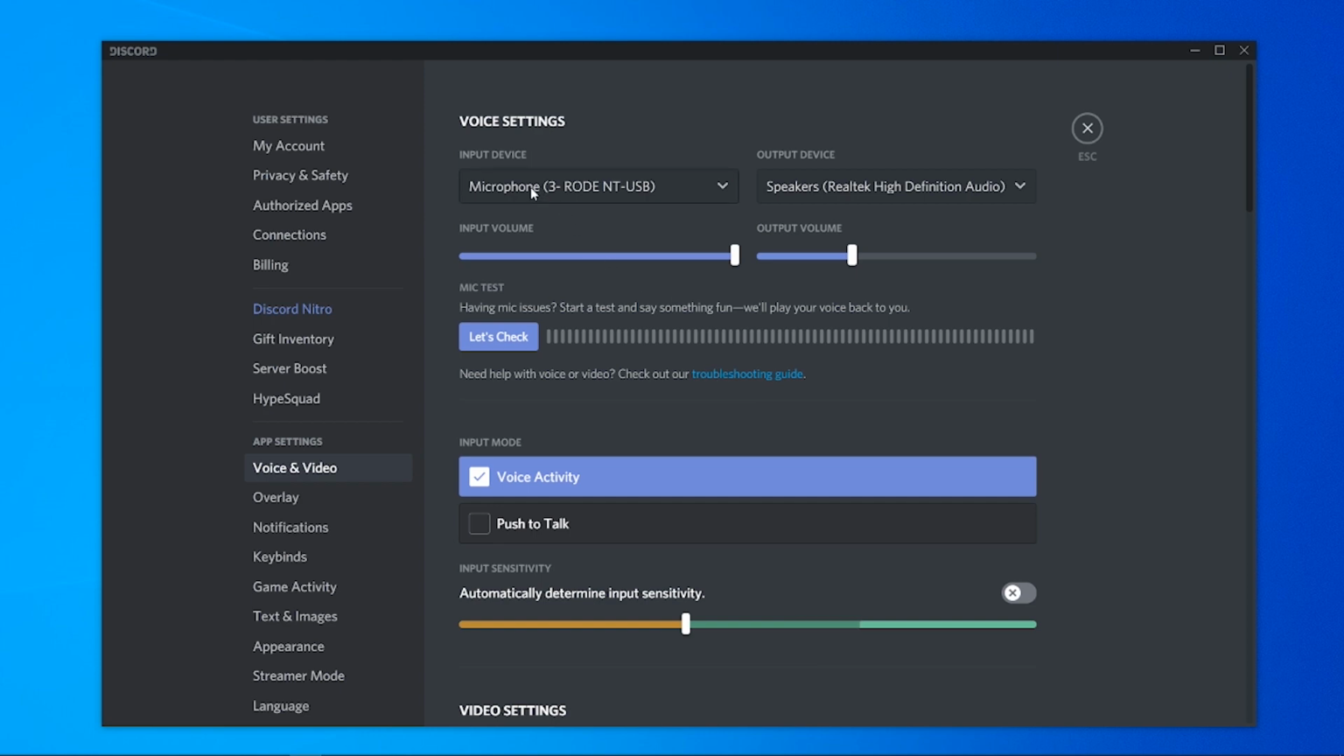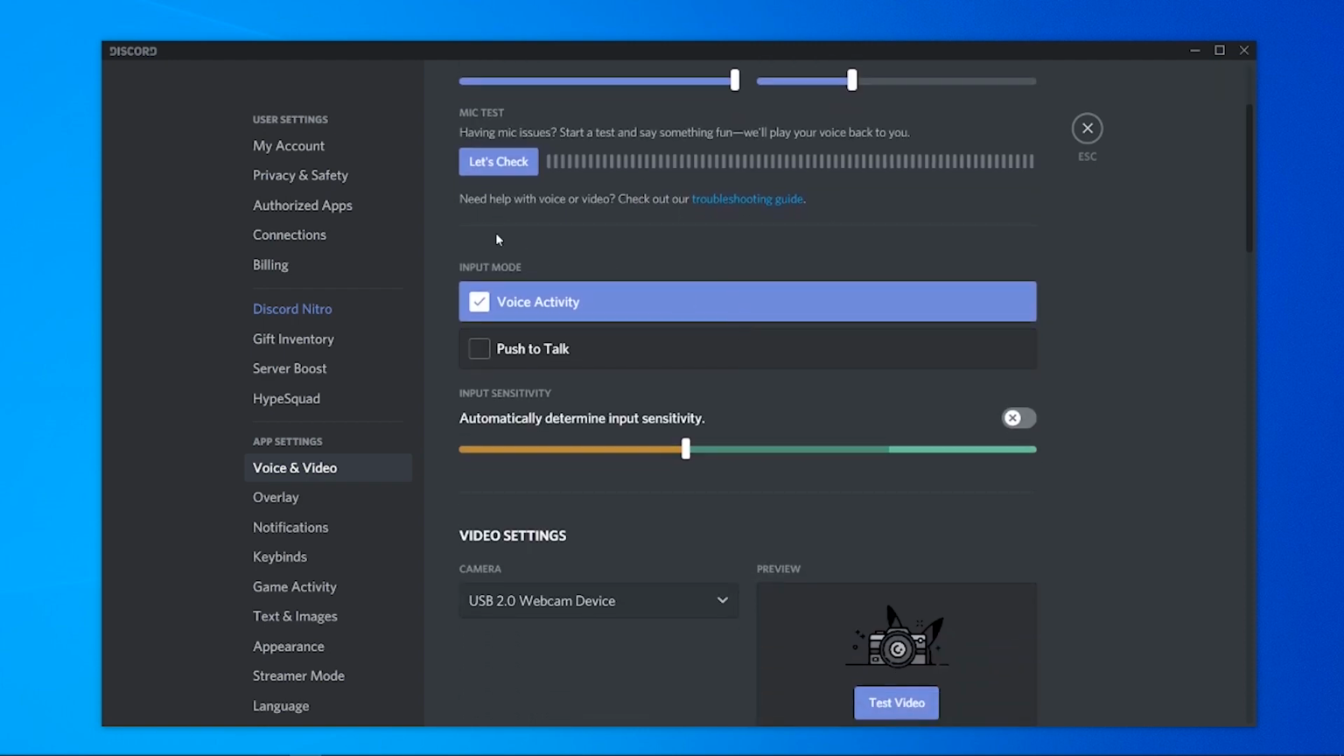So what you need to do here is choose your input device and make sure you've got your microphone chosen. After you've done that, just double check that your input volume is high, just turn it up all the way to 100% just for testing purposes. Then scroll down and we need to go to voice activity, so just make sure your voice activity is checked here, make sure it's not push to talk.